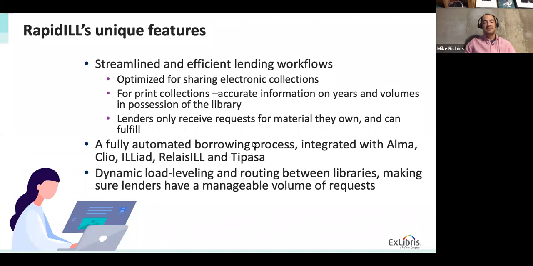Finally, one of the unique things that we do with RapidILL is we have a fairly sophisticated load leveling algorithm that both evenly distributes requests out to lenders in the system.